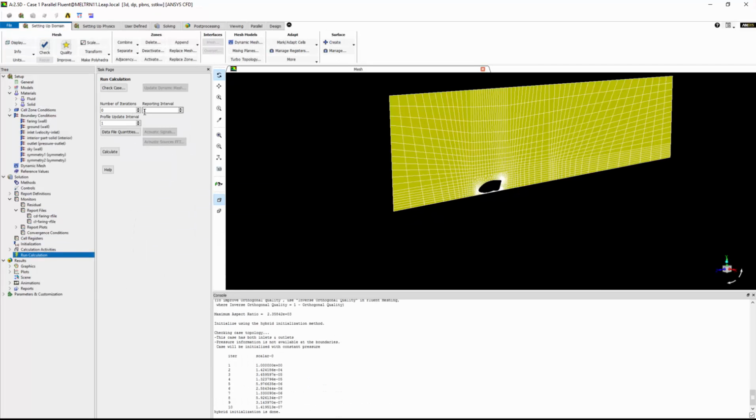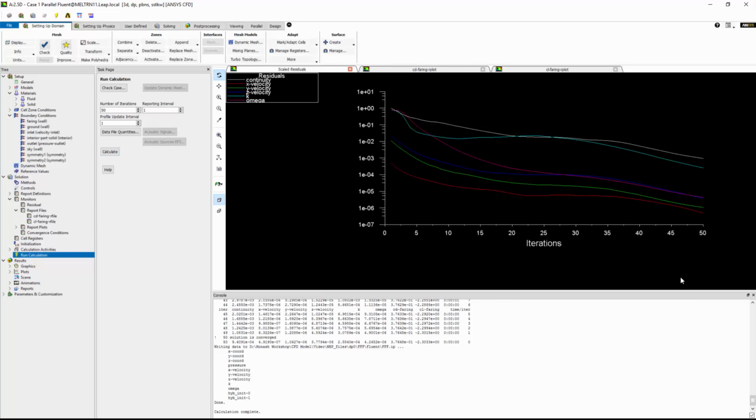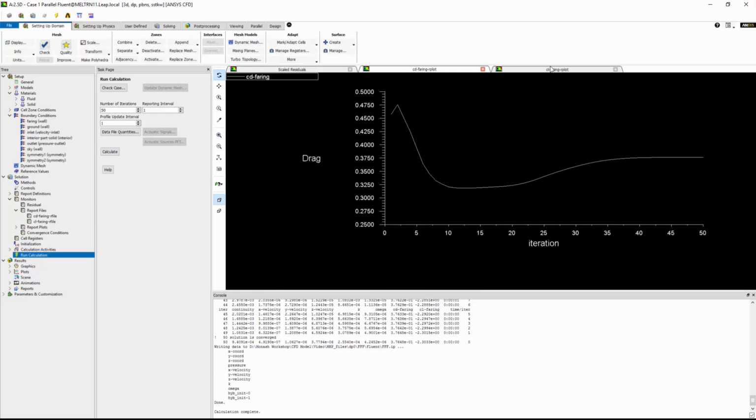Initiate and let it run for around 50 iterations. And for a quick check, you can use the Fluent post to make sure the contours look as expected. You can check to make sure that the velocity of the ground and the sky are traveling in the right direction.